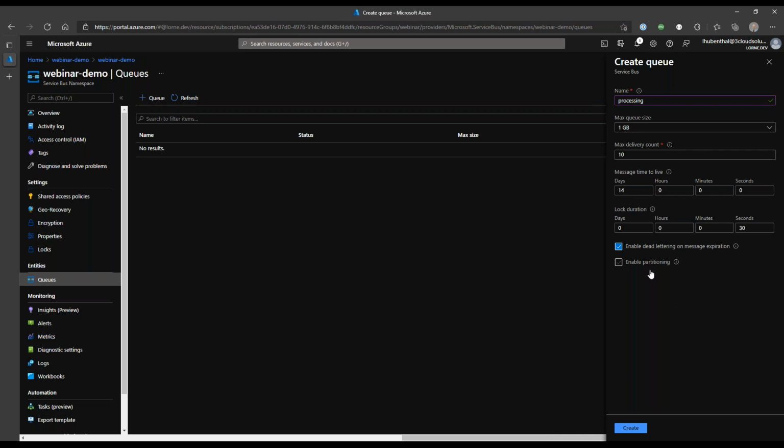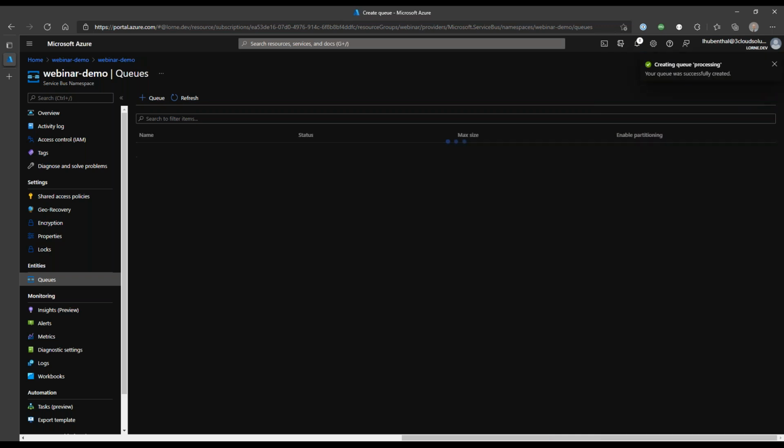Enable partitioning. This allows multiple message brokers and message stores to process the various messages to help increase your throughput and what have you. We don't need to worry about that, so I'm just going to leave that unchecked for this. So I'm going to go ahead and hit create. Your queue is successfully created. Okay, so now we have our processing queue set up.